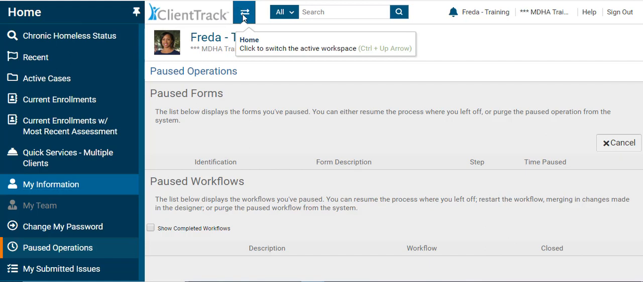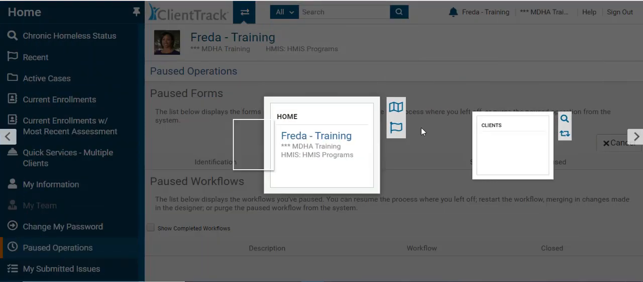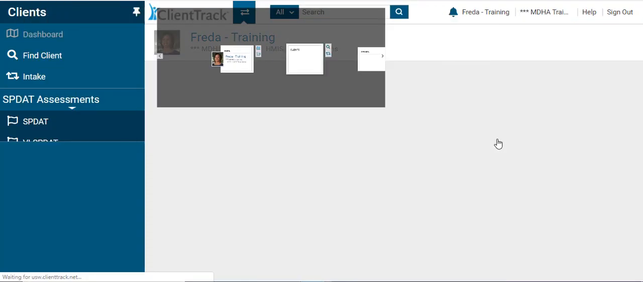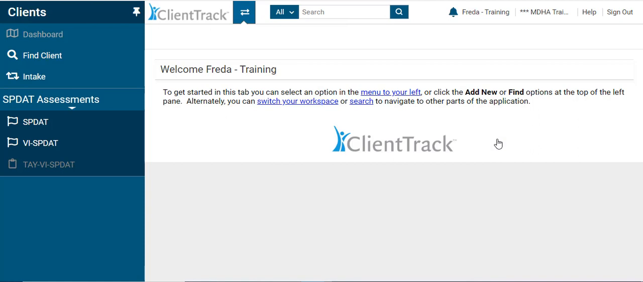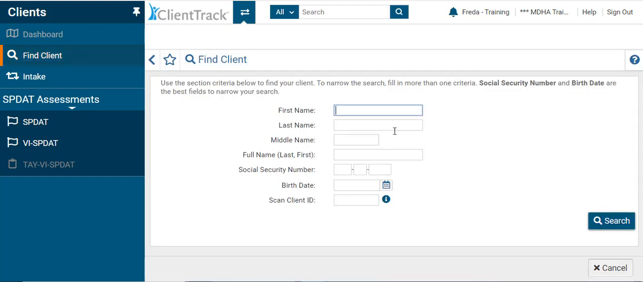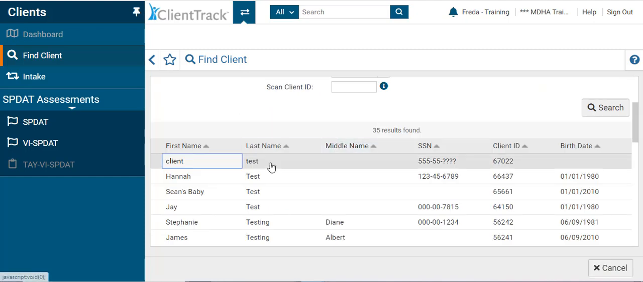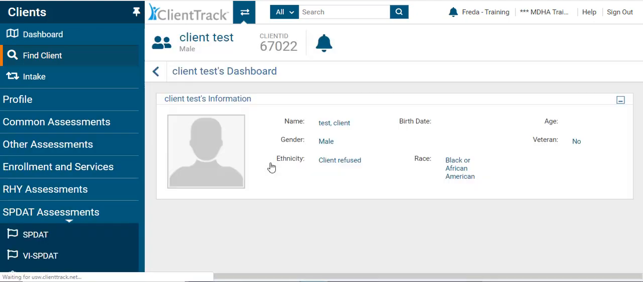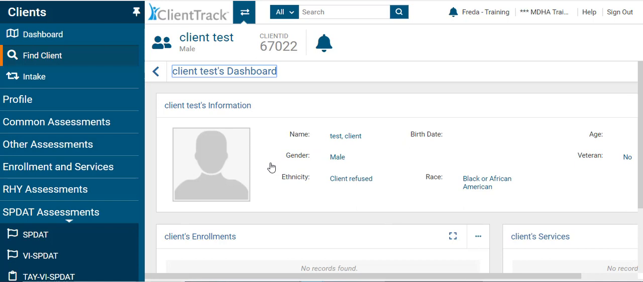I do want to navigate away from my home workspace by clicking on the two arrows that are going in opposite directions. That is my home button. That will bring me back to my carousel. And I want to click on the client workspace. Notice for the very first time that you will not have any clients that appear when you click in your client workspace. So what I will have to do is click on Find Client, find someone that is enrolled in my program, and simply click on that client's name. This will bring you to your client dashboard.